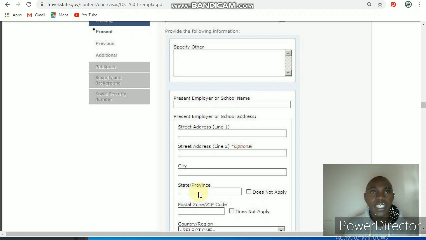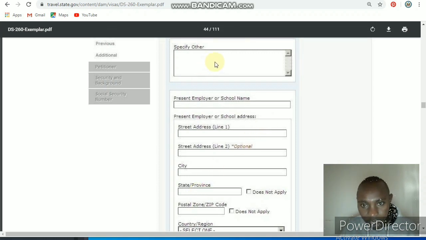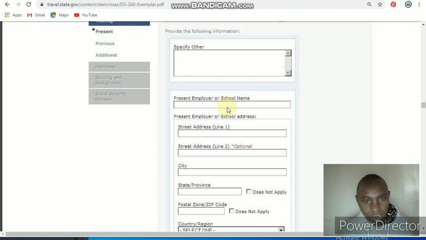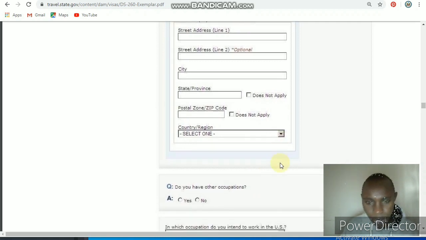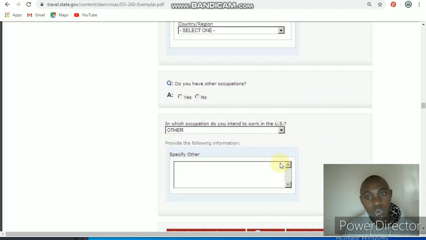If you are a farmer, like you are on your own, or you work your things out there, you are hustling for yourself, you can decide on something here. Then present employer, you can even put your brother or a friend, they will not go around following on that. You can just fill in somebody's address, just put some address you think about. It's not that serious. Then the city, the province, as usual. If you are not sure, click don't apply. And the country, of course, you must be sure which country you work in.